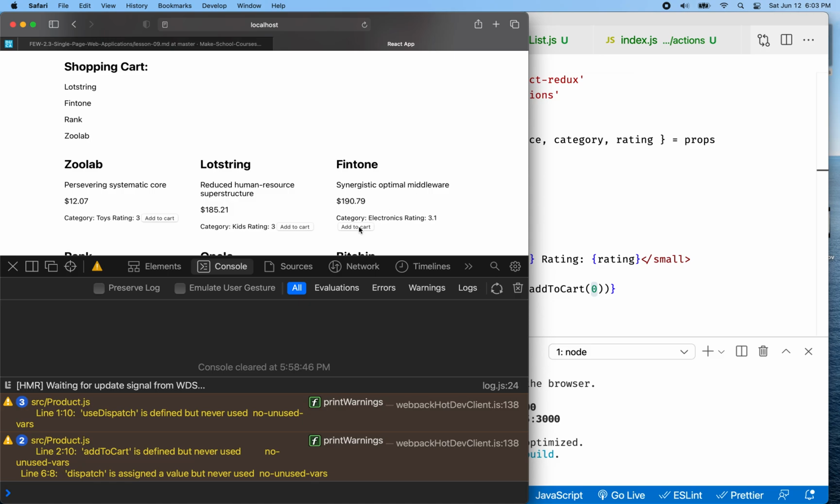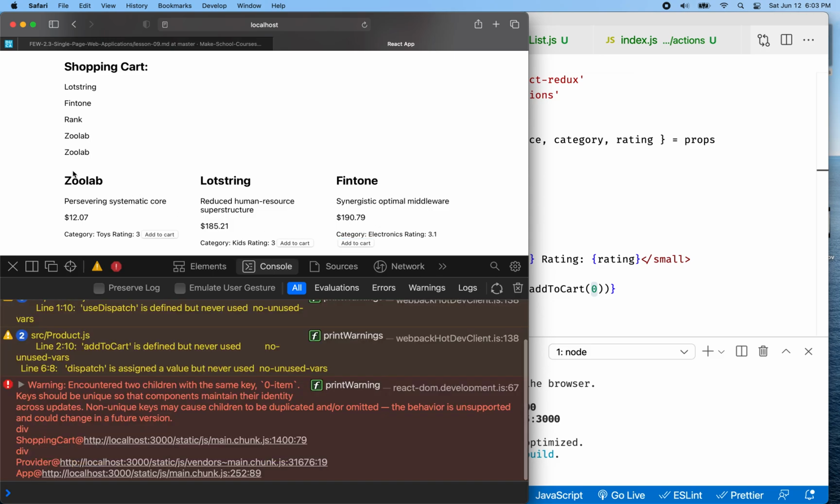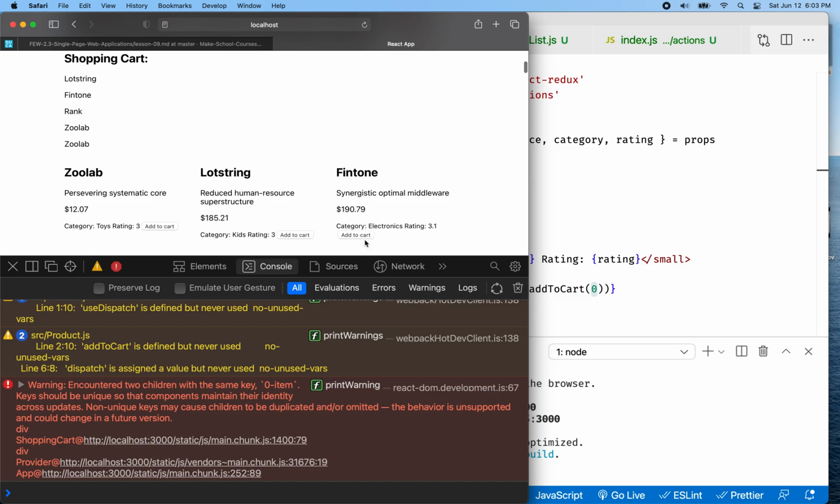And if I click this one, fin tone, it's going to add another Zulab to the cart. Okay? I have a problem because I use the index here and it sees two items with the same index. So we'll fix that too in a moment, right? But this is working, right?